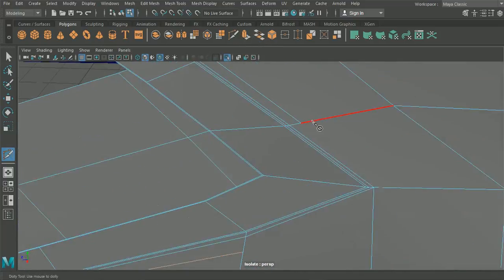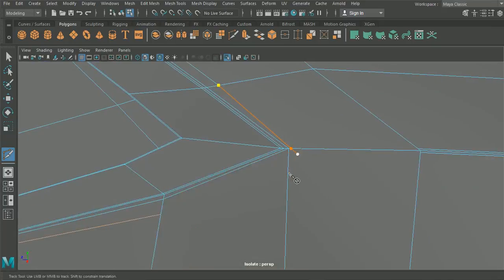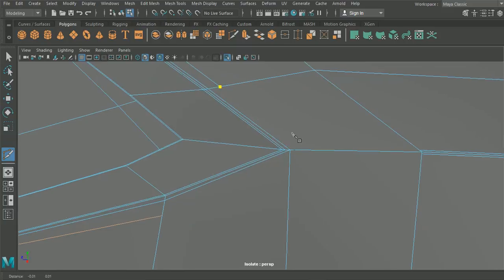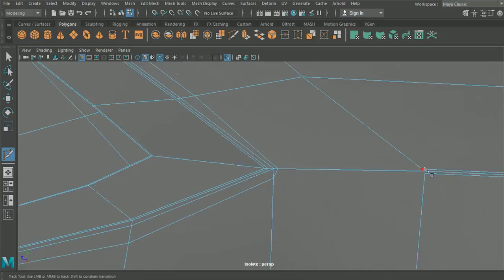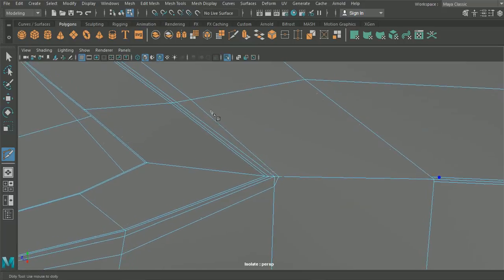We don't want to affect mesh on the other side. So if we take that down now, we don't actually need those lines, because what we actually want to do here is bring these up here. And here. So we don't need this line. Don't need this line. That one's fine there.